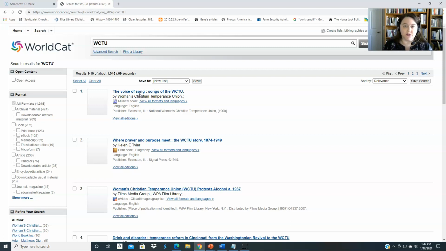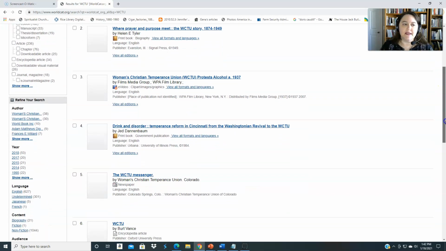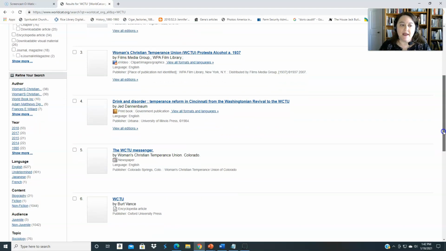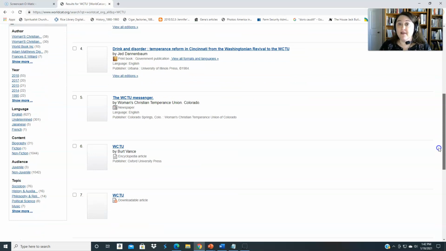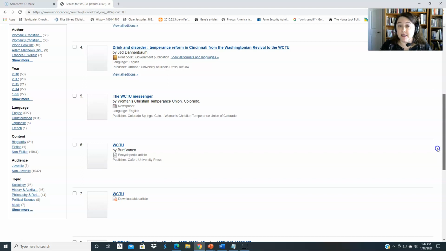You can do books, you can look at articles, you can look at other items such as theses and dissertations, audio, visual images, so there's lots of different choices. And then if we continue down our page here, you'll see that you can refine your search by an author, by a year of publication, a language, content, and audience and topic.